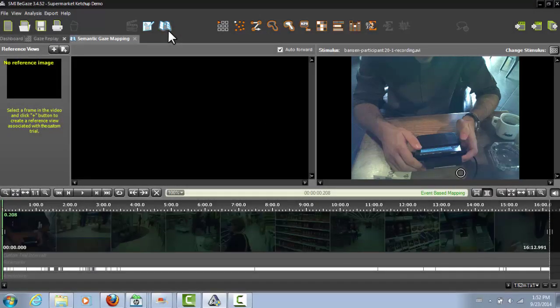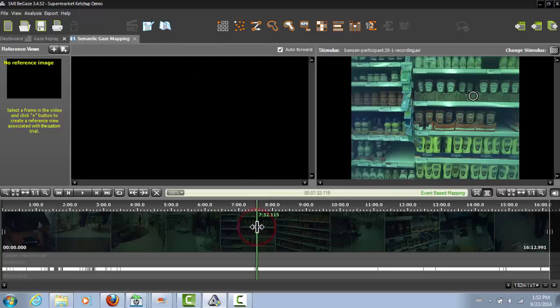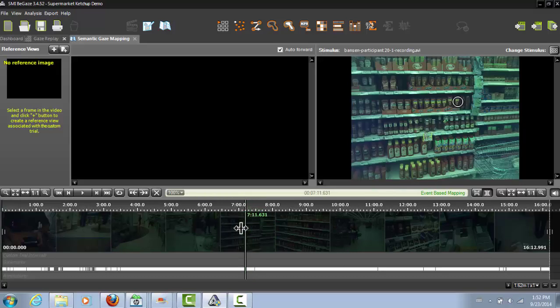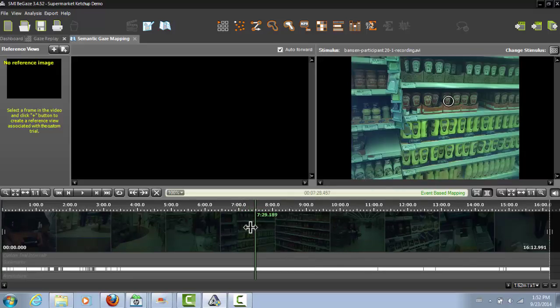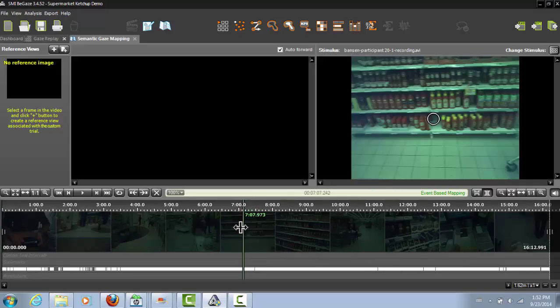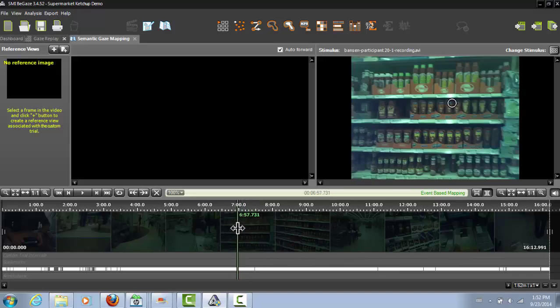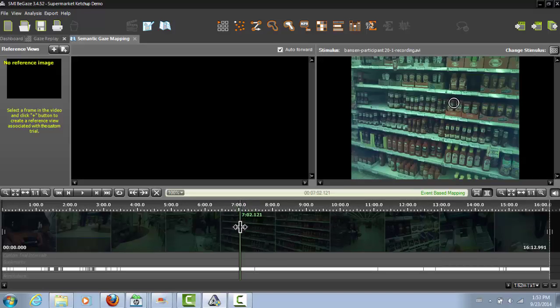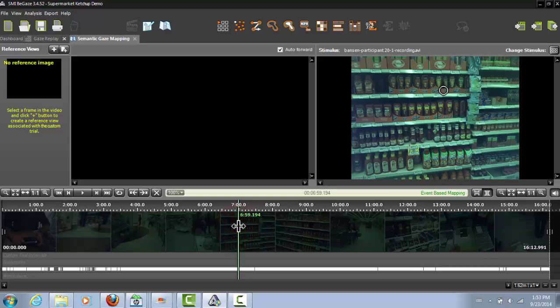Now, we want to find the part of the video scene that has the data we're interested in. If I click here in the thumbnail area of the timeline once, and then just move my mouse over the thumbnails, I can quickly find the desired position in the video. To lock the slider, click again. In our case, I want to show the participant's gaze on the ketchup shelf.